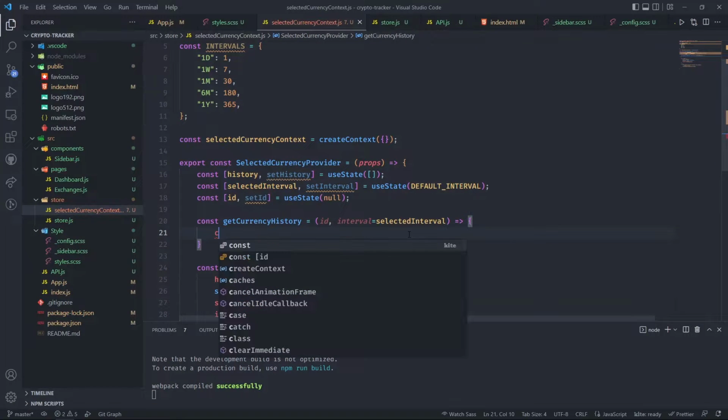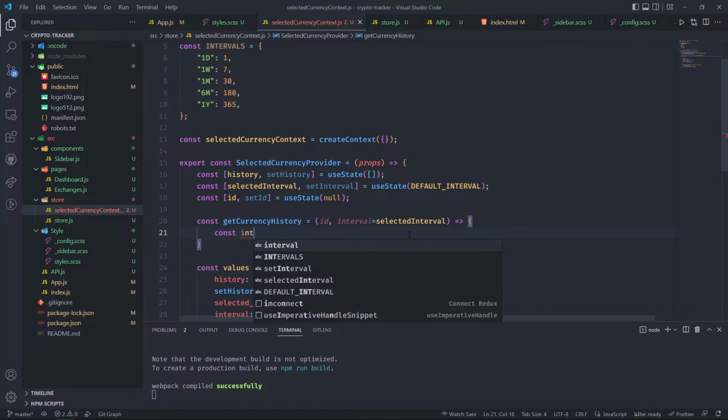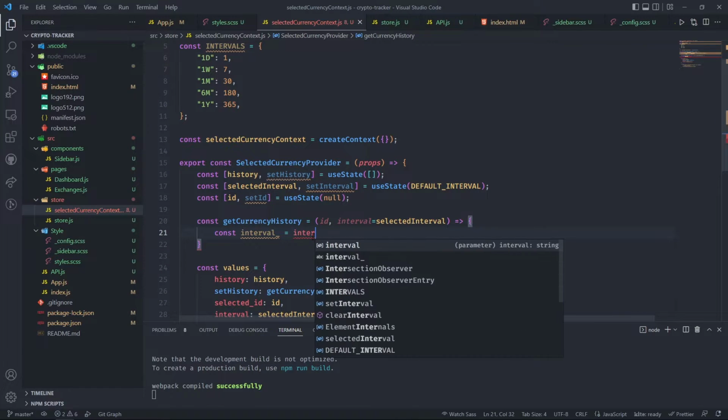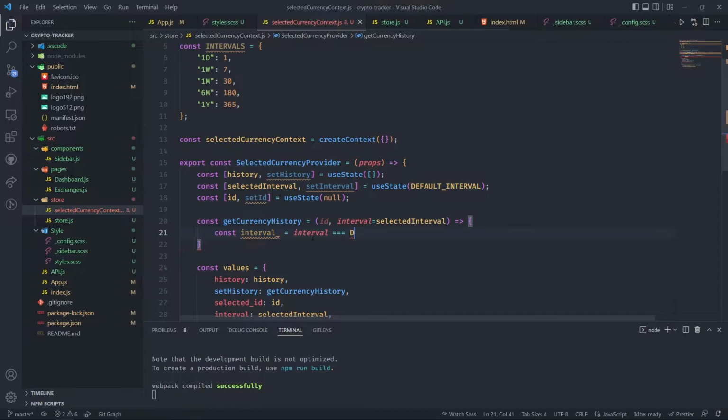We can start by creating a variable and call it interval underscore. So it is not the same as this one. And here we're gonna check if interval is equal default interval, which is 1 day. And if it is, then we want to return h2. Otherwise, we want to return d1.